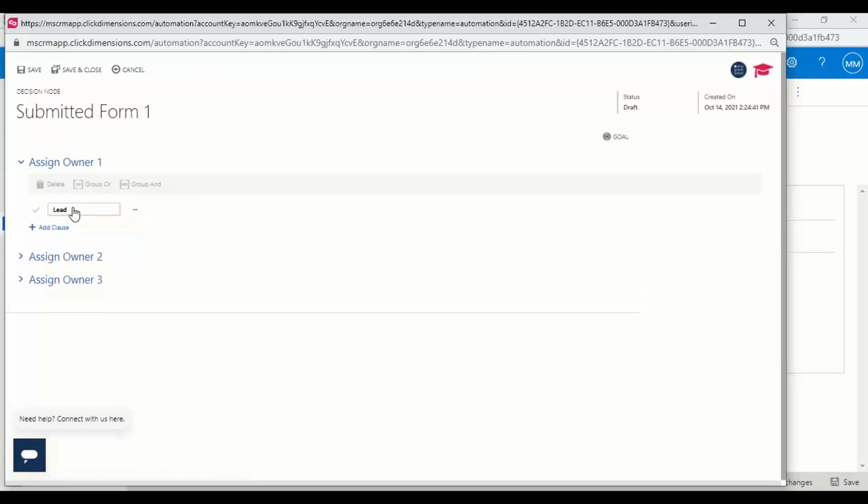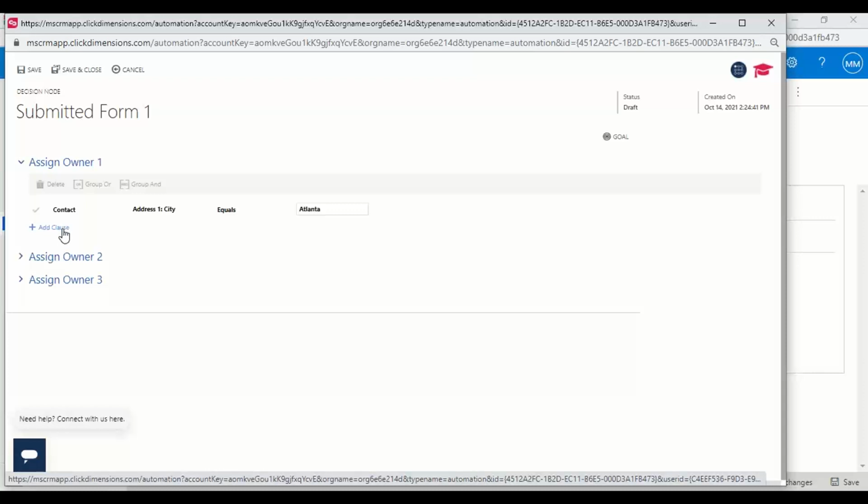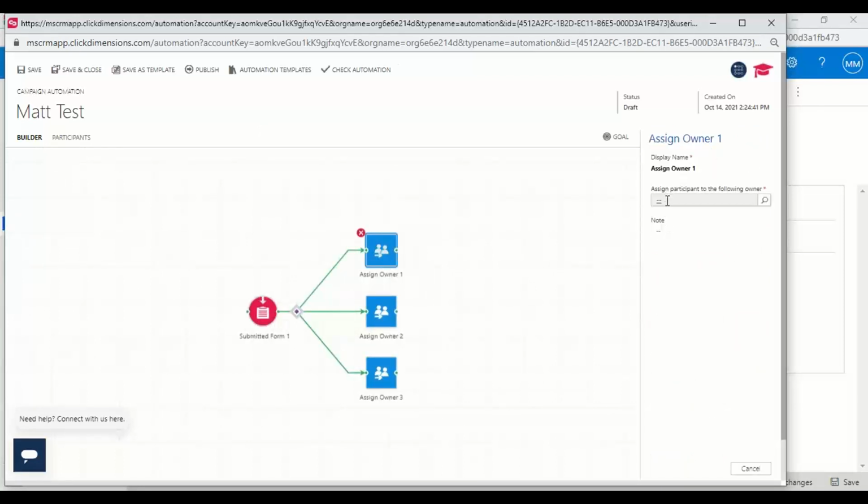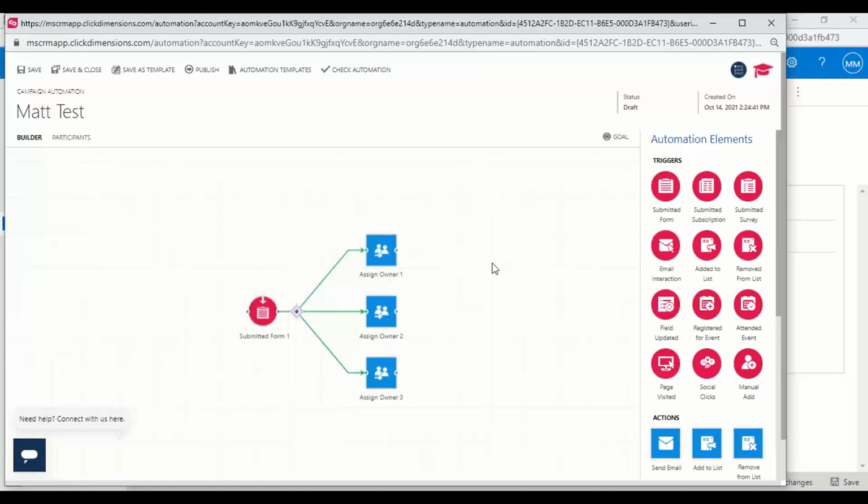But I'll say, if the lead contact that we're creating, if the address city equals Atlanta, that's coming to me. All right. And then I could add multiple clauses for each individual if I wanted to. You could obviously do it by region or country or even specific product that they're interested in. You just want to make sure that the form is capturing that piece of information. I would also add specific clauses for owners 2 and 3 down here. But once I save and close this, now everything coming through Atlanta is being routed to owner 1. In order to make this myself, all I have to do is search for that owner inside of CRM. And now I'm getting everything coming through Atlanta.